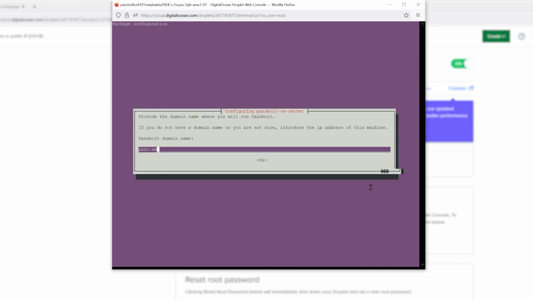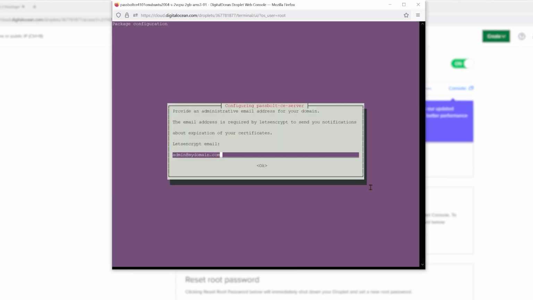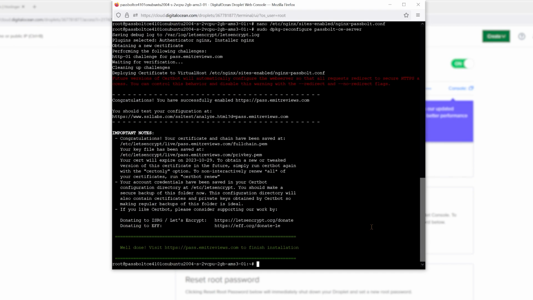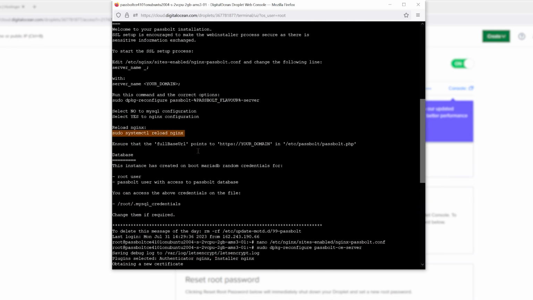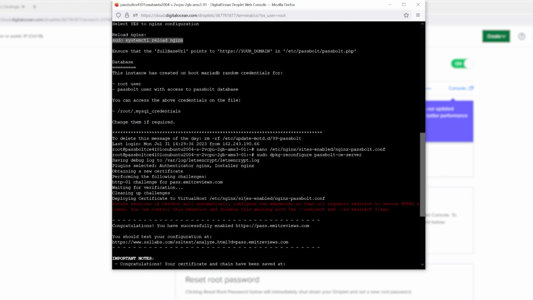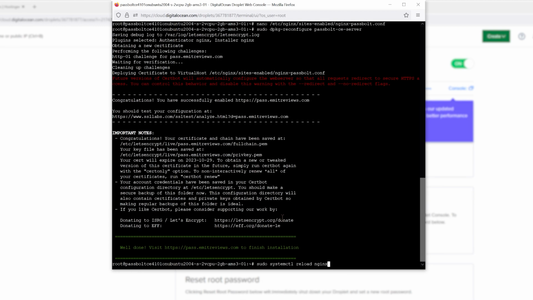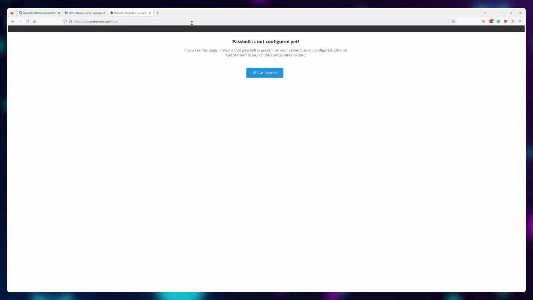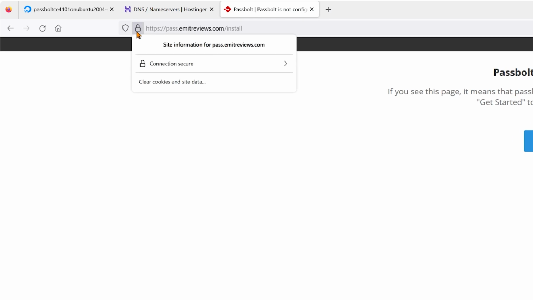For me, it's passbolt.emitreviews.com. Finally, add in the administrator email and you should be set. The final thing you need to do is just reload Nginx by copying and pasting this command. Really simple. Now, if you visit your domain name again using HTTPS, you can see it's protected by an SSL certificate. So all of the information that's traveling through this domain is encrypted and secure.